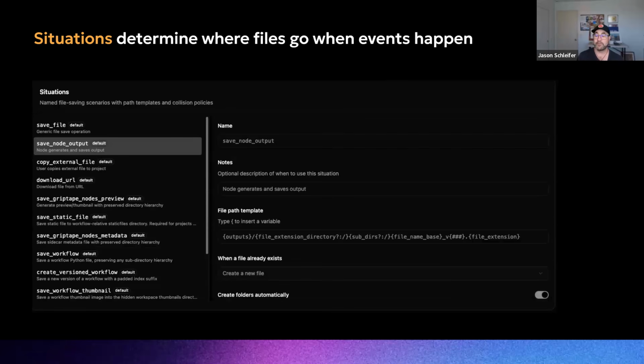And then the situations themselves are things that happen when nodes run or when you add items to your workflow. So for example, in this case, I've got a save node output situation. So anytime you run a node that's going to generate any kind of output, it's going to then put things in the outputs folder, wherever that happens to be, inside a file extensions directory like text or images or videos or something like that, which is all totally customizable as well. Then any subdirectories, a file name base with a version number, and then the file extension.